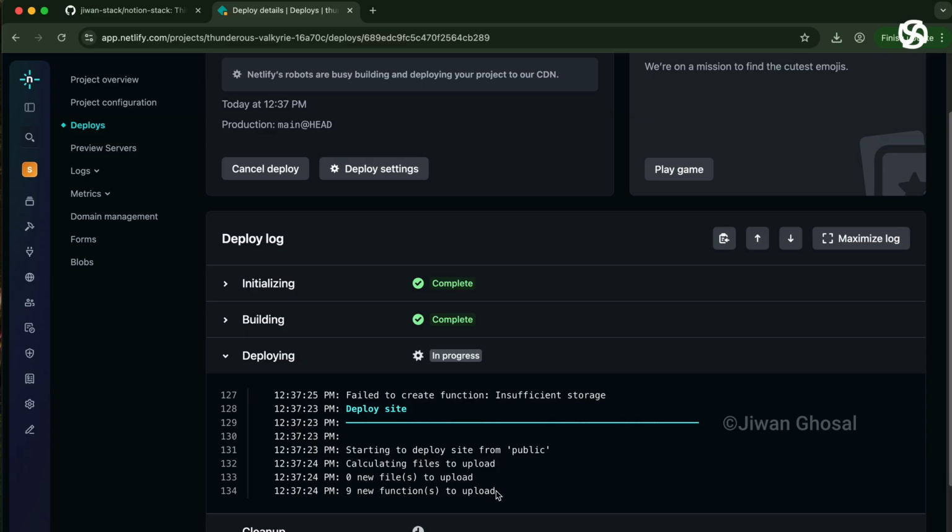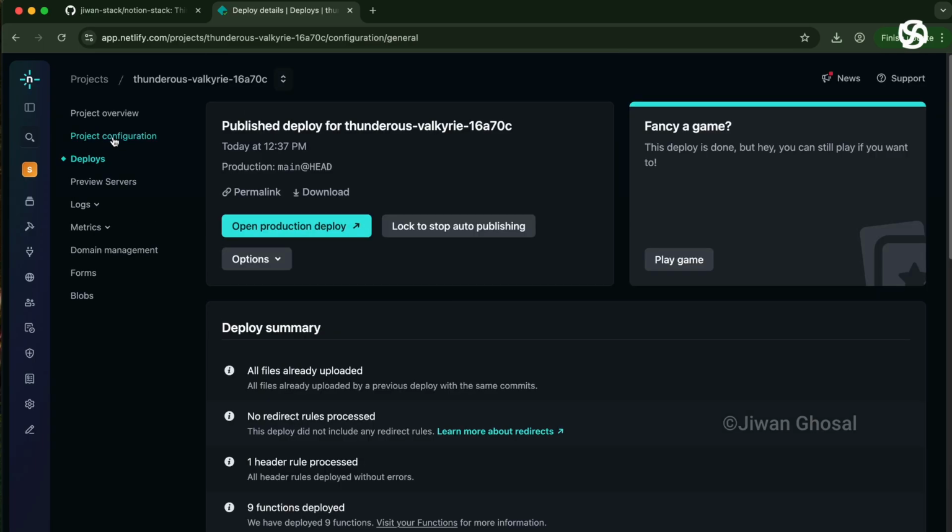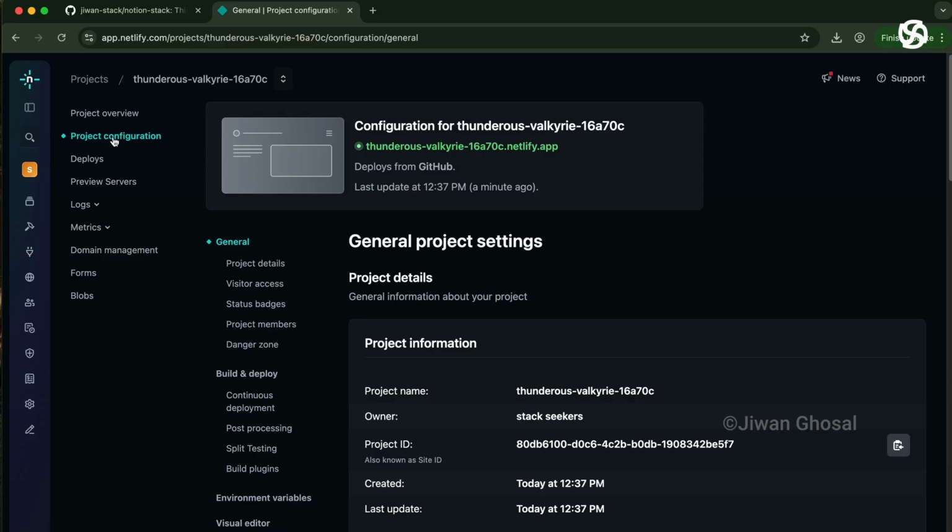Once the deployment is complete, you can navigate to the project configuration section. Here you'll see your deployed application link, which will look something like something.netlify.app. Click on this link to verify that your application is up and running and accessible to anyone globally. However, you're not quite done yet.